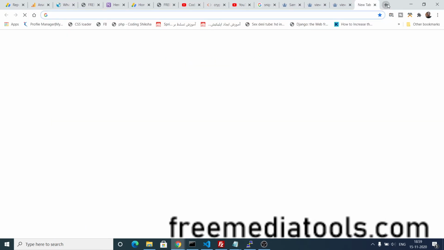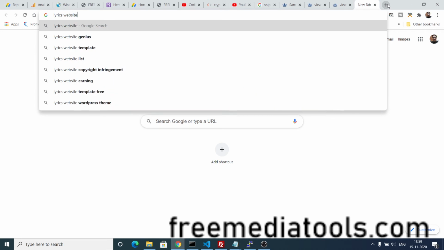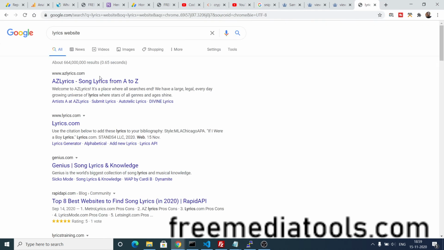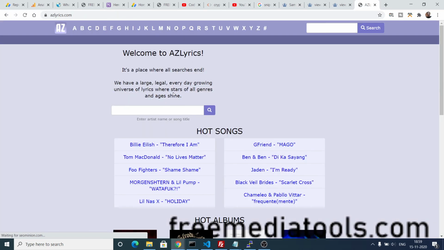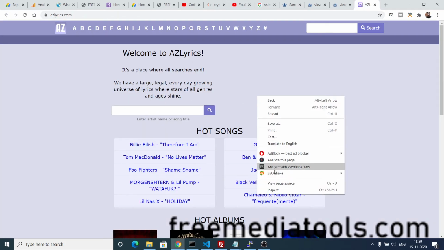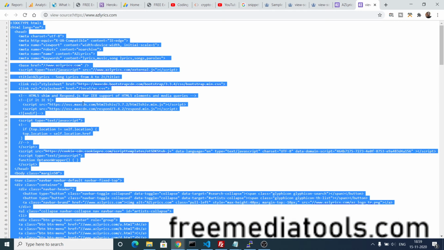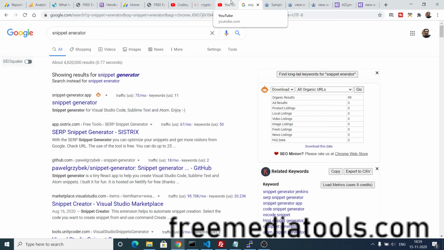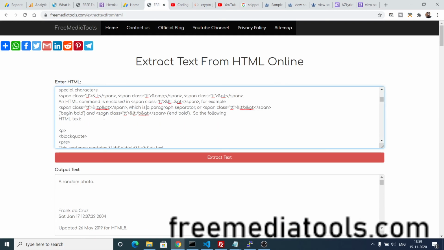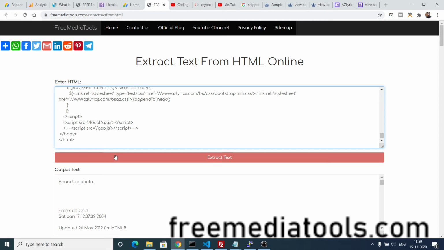So if you go to, let's suppose, any lyrics website, it is also kind of a scraping tool. If you want to scrape any sort of website, you can do this. This will be useful for static websites which have a lot of content. If you need to scrape the website, you can just copy the HTML and then simply extract the text.